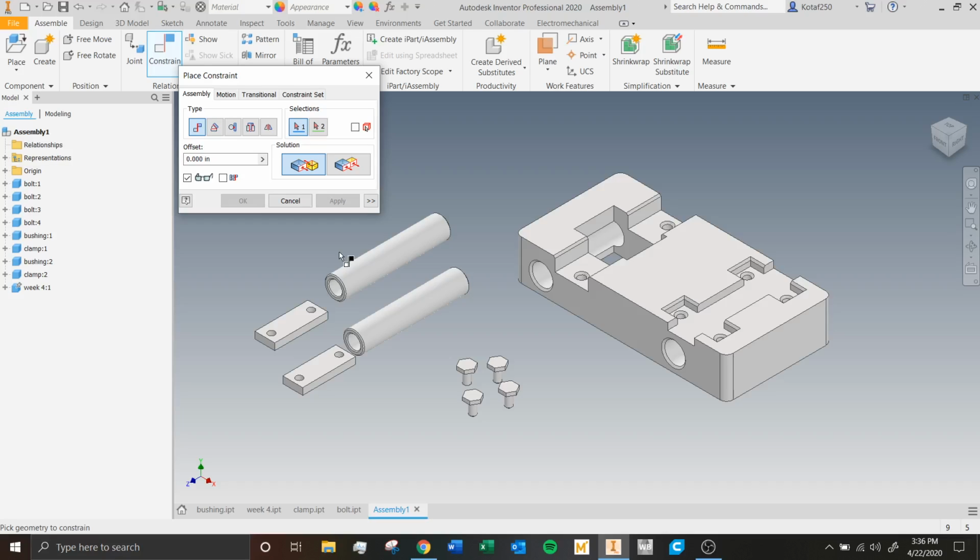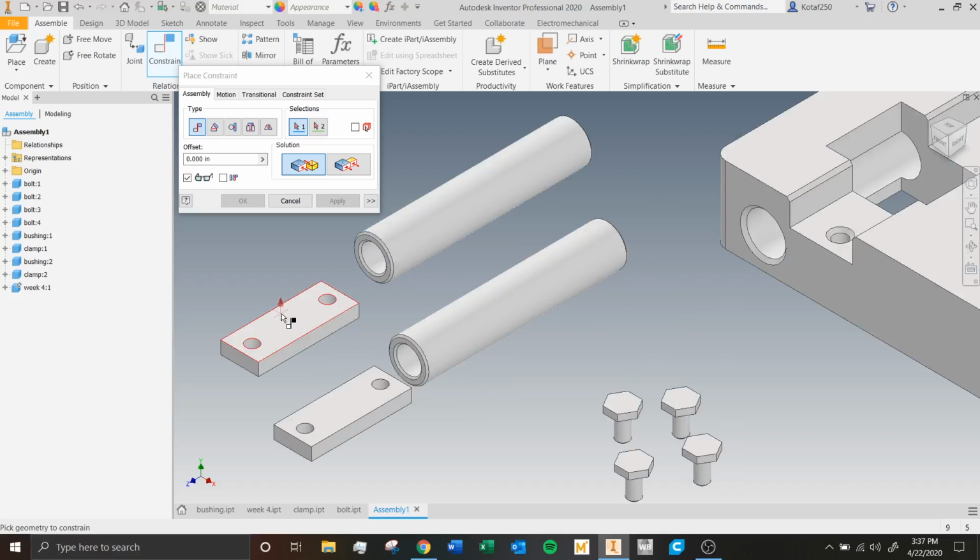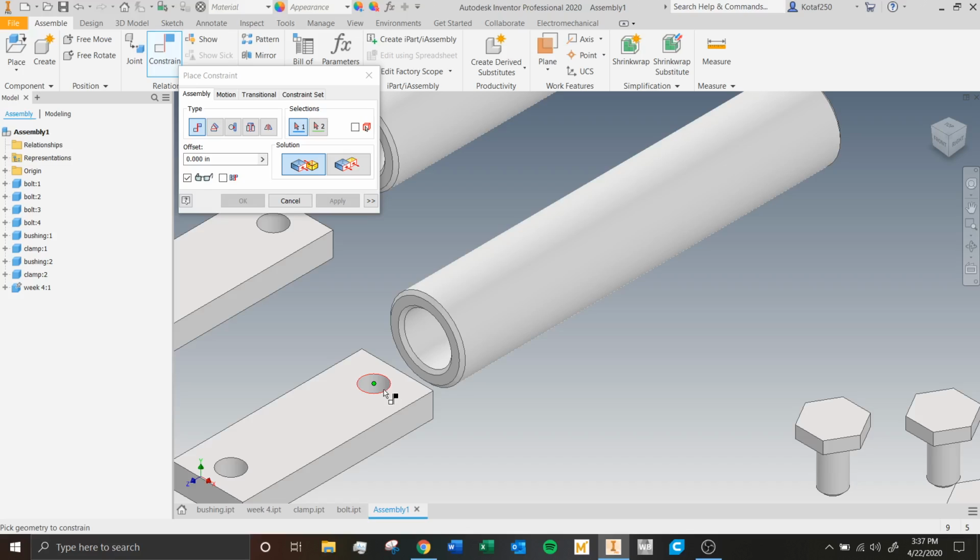or a plane. So as you hover over parts, you can see in the cylindrical surface, it doesn't actually select the surface, it selects the axis. If you look at a face, it selects the face. You can also select an edge as well, as you can see on all of these. And you can also select a point.